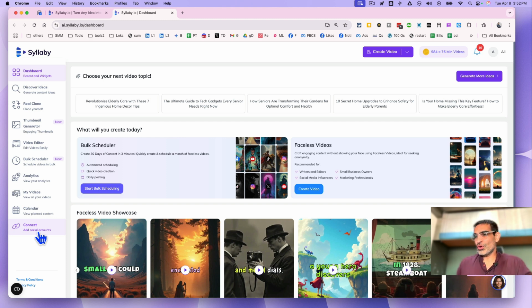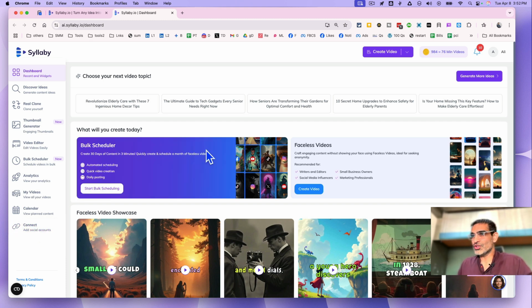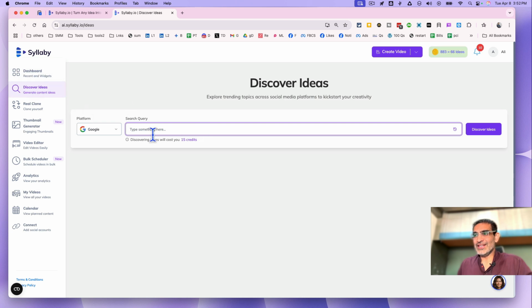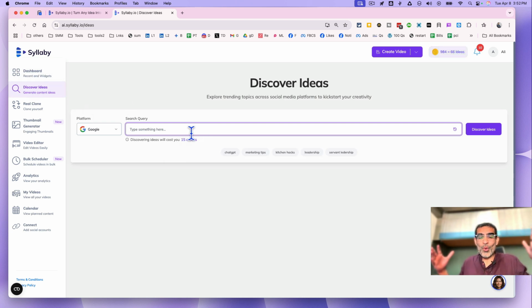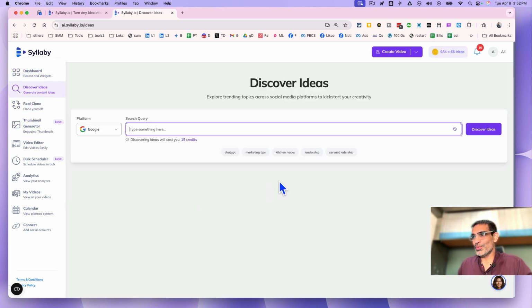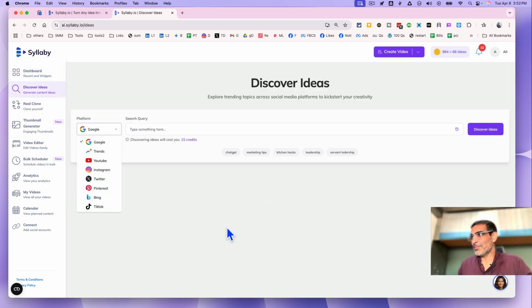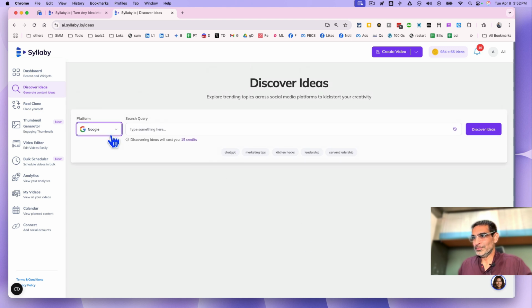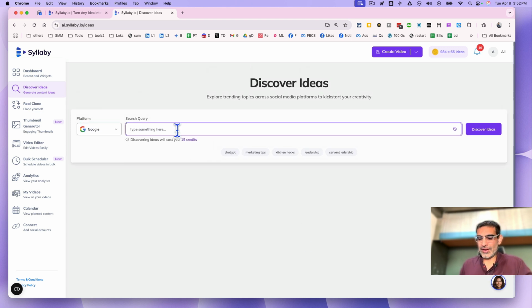Now, let me show you some of my favorite features. First, I want to show you the discover ideas. A lot of times we don't know what topics, what ideas to make videos about, right? So that's where this comes in super, super handy. You can select the platform that you like from here, and then you can enter any topic here. So for, let's say, I want to make videos about ChatGPT.